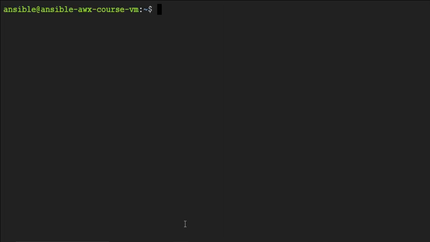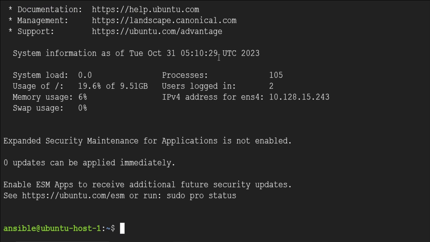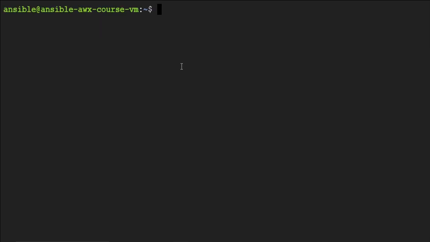Now, we can connect to the VM without the password authentication. We entered without the password, using key authentication. This is particularly useful when automating tasks with Ansible. Now, let's start with some Ansible ad hoc commands.